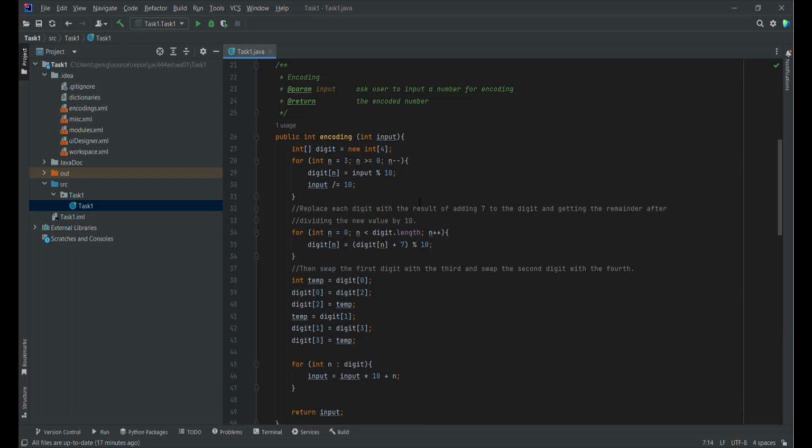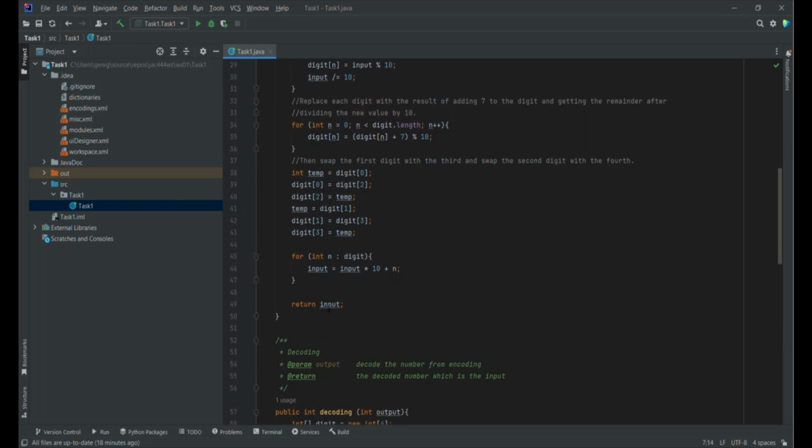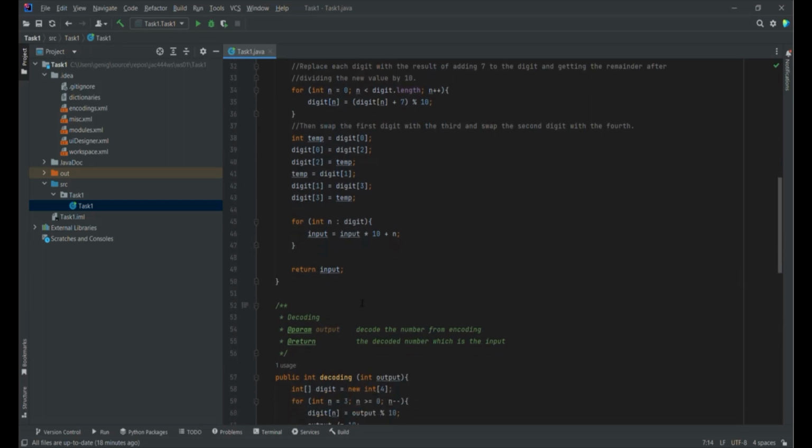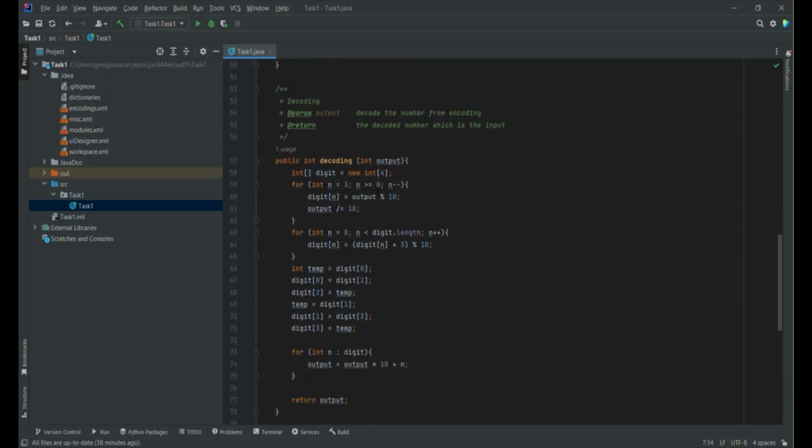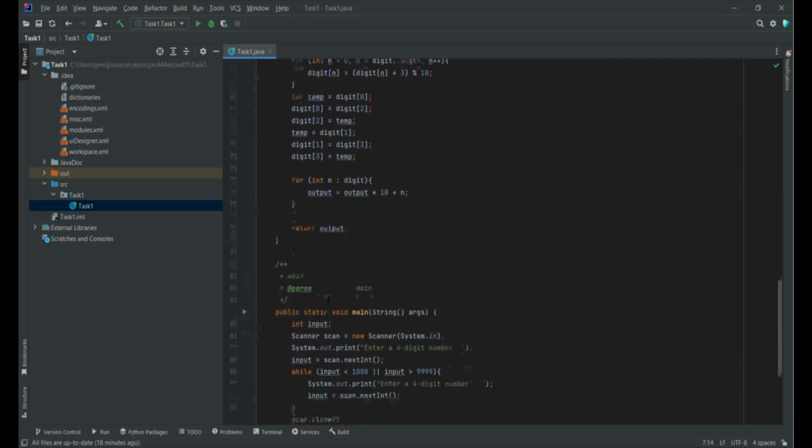So here we have the class task 1, and here we have the function encoding, in which we separate the digits and then we add 7 and then swap the digits. Then we end up with an encoded number. And then in the decoding function, we just do the reverse by adding 3 instead of 7 and swapping back the digits, and then we get back the original number.